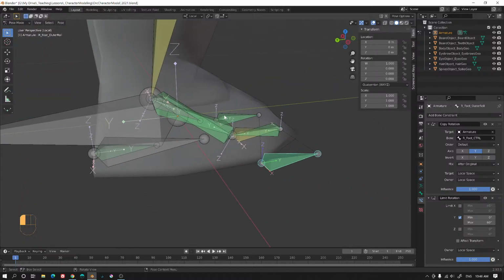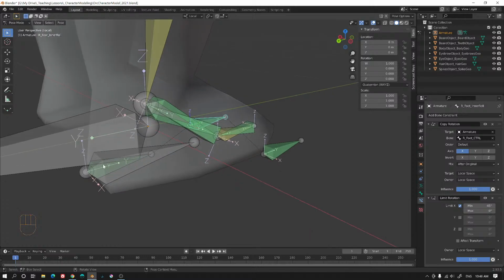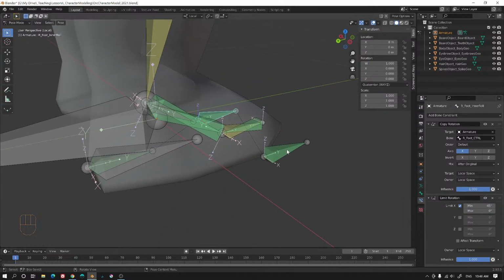Okay, and let's do the same over here. And because this is all local rotation, I've set it to local space. If these bones had a different orientation from this bone, it would cause problems. Or if they had different rolls from this bone, it would cause some issues. But because they don't, it should work properly.